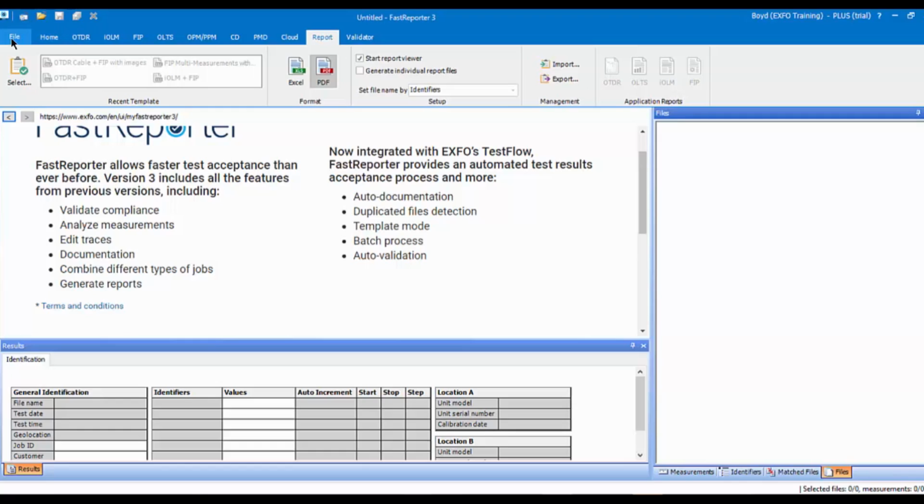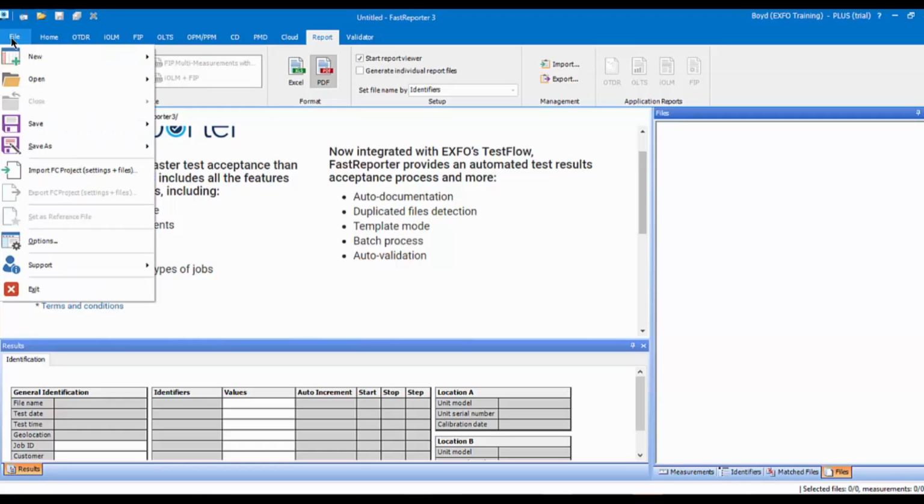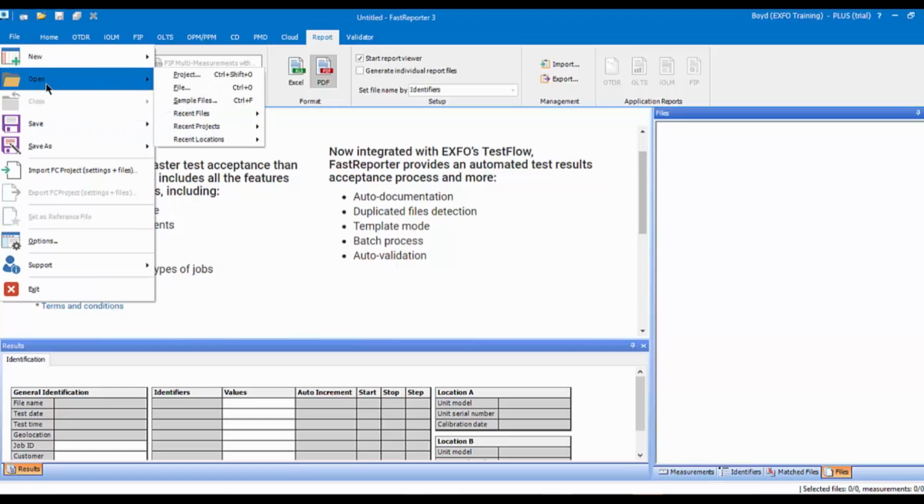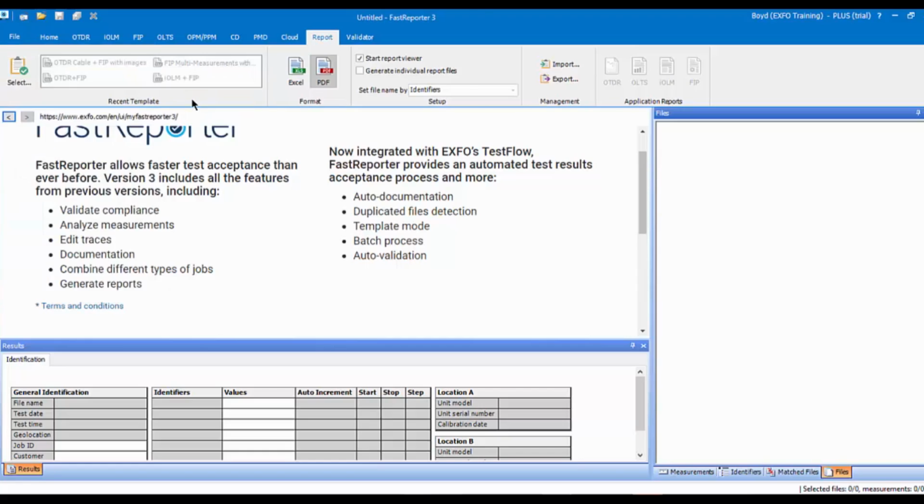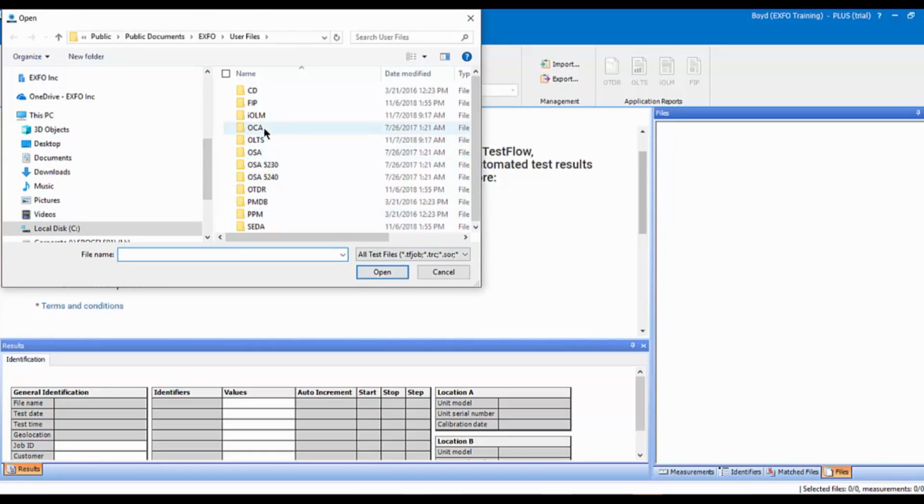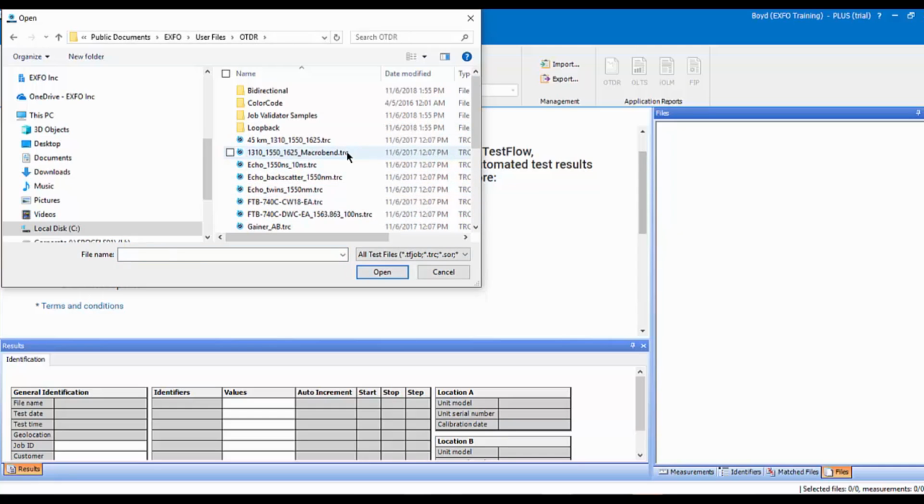Okay, so with that, what I'd like to do now is open up a sample file. I'm going to keep this simple at first. So we're going to open, and you can see I'm going into my sample files. And first off, I want to look at an OTDR file. So I'll just go grab one here at random.